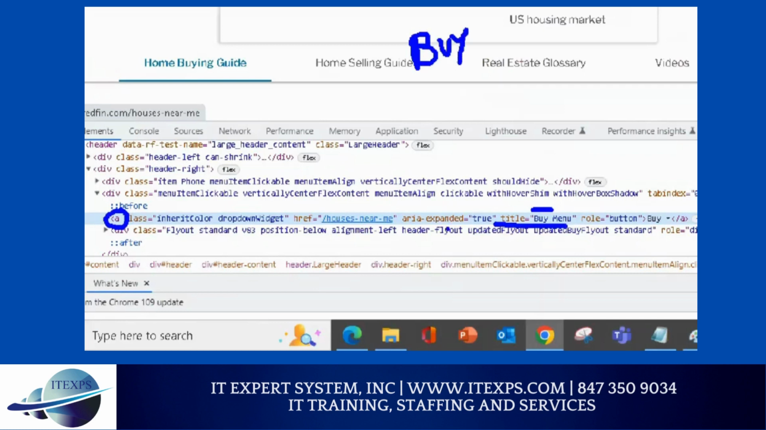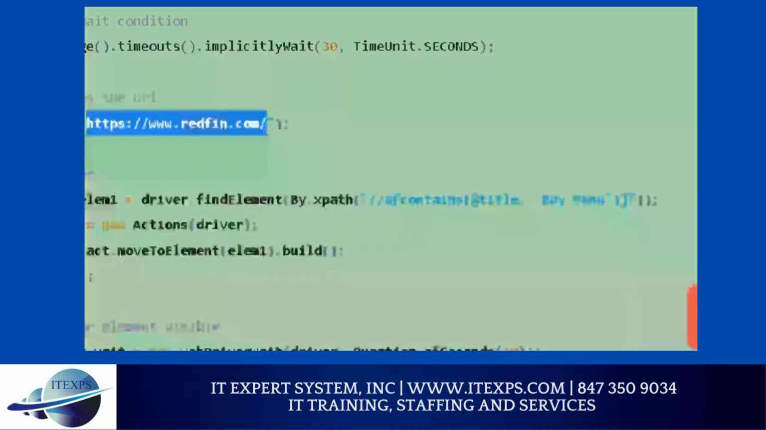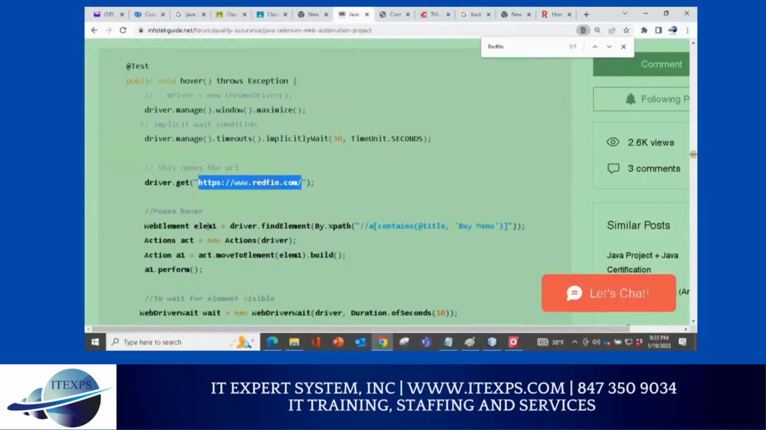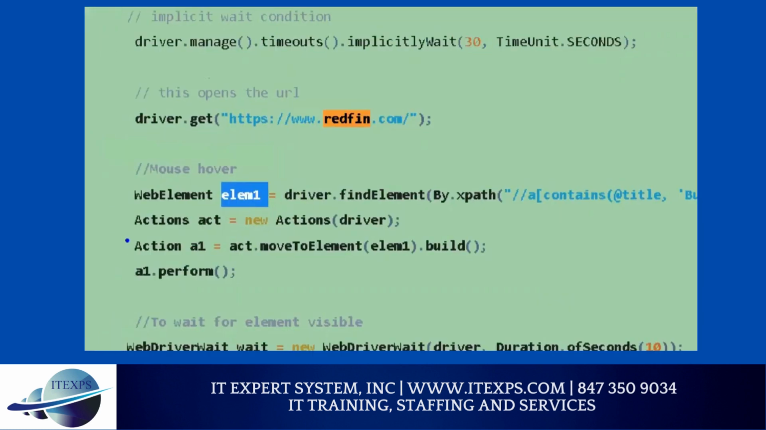So I want to use this. This is my tag. This is my attribute. This is my text. So using this, how do I do that? Check it out. Here, an anchor tag contains a title, which is an attribute. If it's by menu, I want to find that element. Once I find the element, then I do magic here.